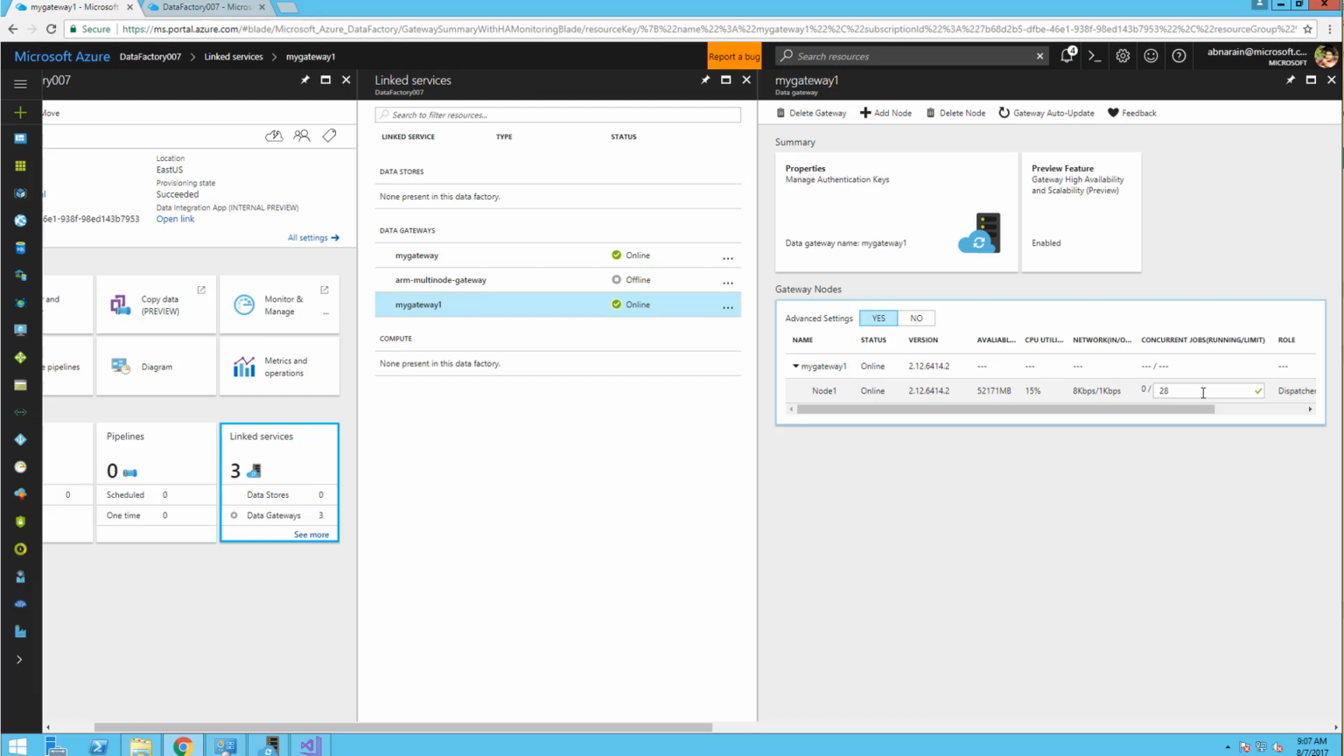For example, the current job is equal or close to the max limit. In that case, you know that you have more resources available on this machine, and this machine can actually have more jobs being processed at the same time. So you can go ahead and increase this number manually here from the portal itself. That's how you scale up in Data Management Gateway.